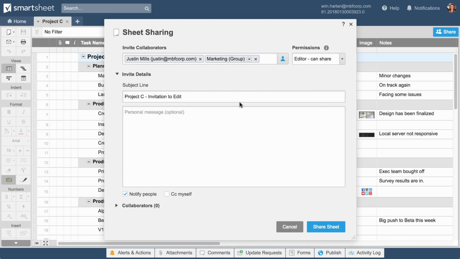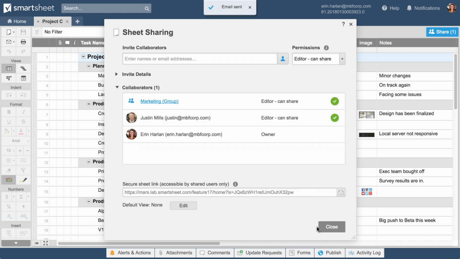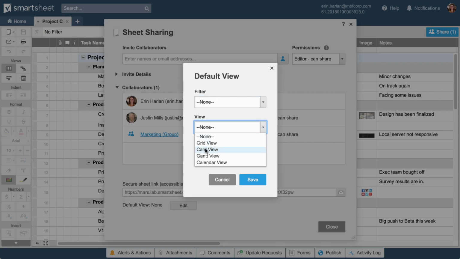Once you've entered the email addresses, add an optional message to the invite details explaining what you're sharing with others. When your invitation is complete, click the Share button to send. You can also change the default view for the sheet and include a shared filter.